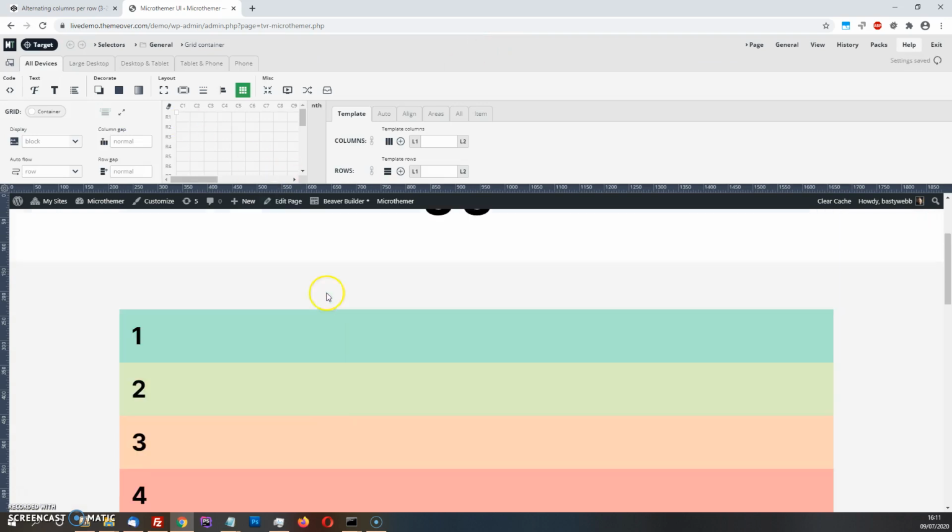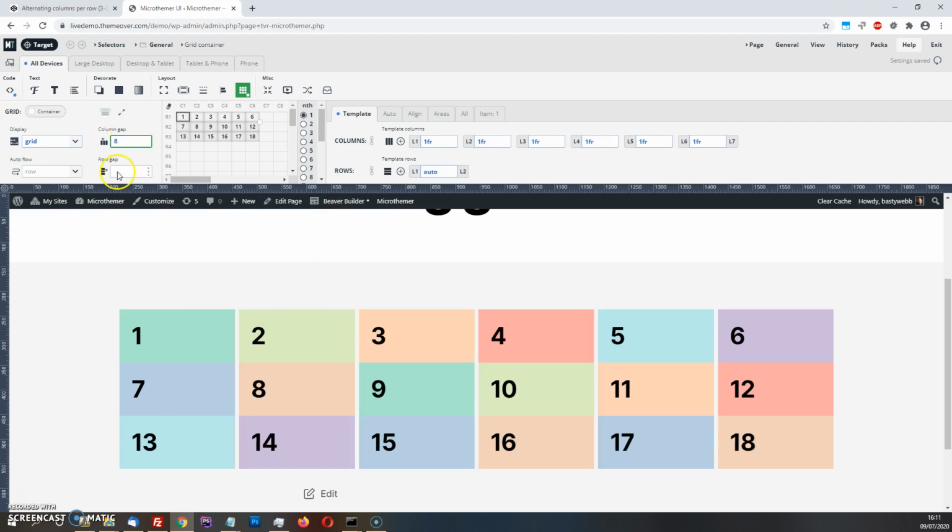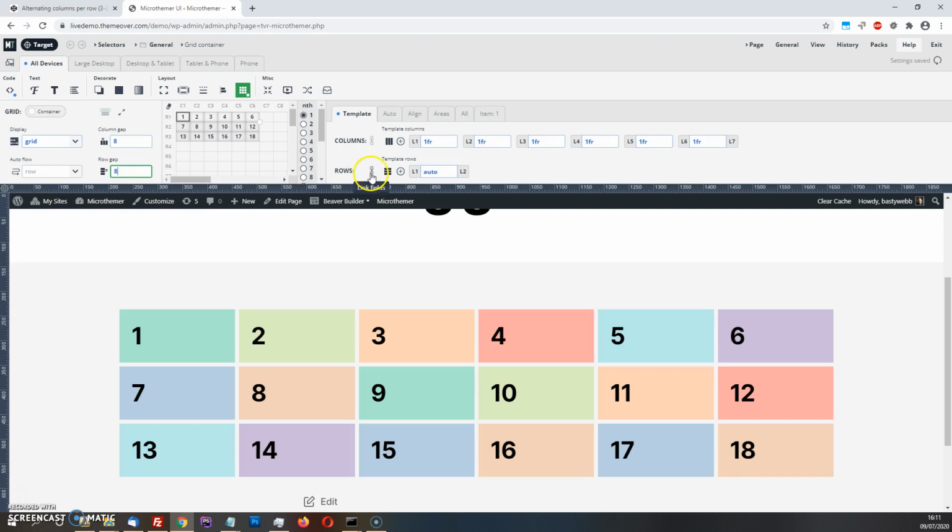So the first thing we do is we just set the size of the grid, and I'm going to set it to six columns, because six is divisible by both two and three, so we can have rows of three and two. And I also just add a little gap so it's a bit easier to see when we do add the rows with different size columns.